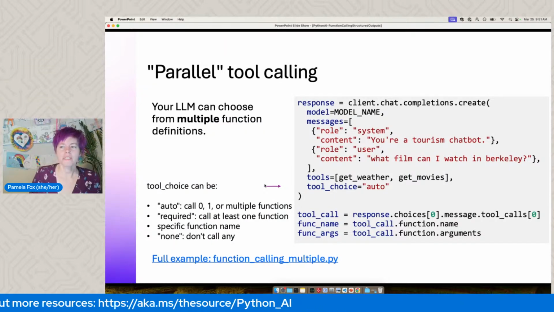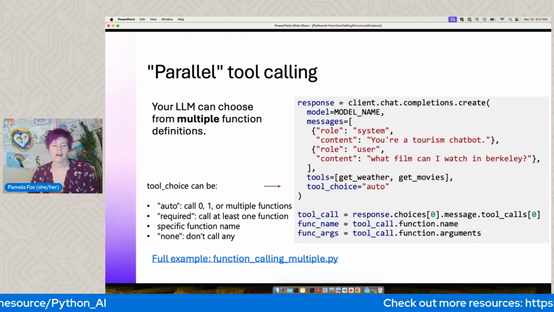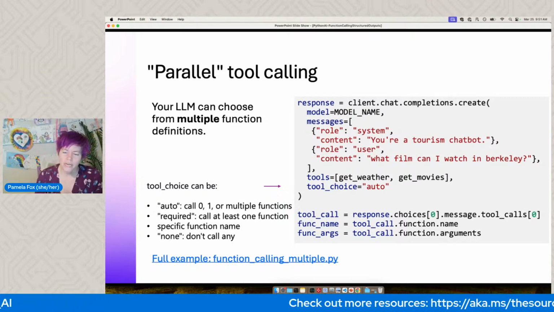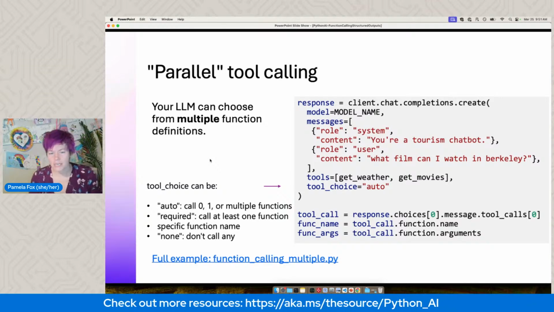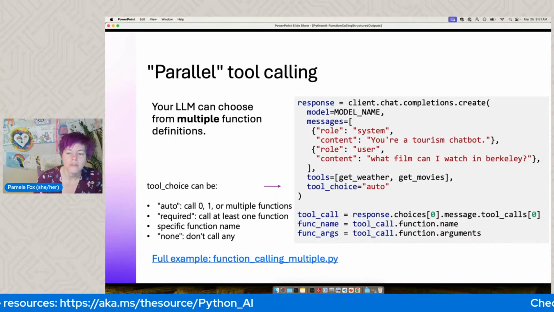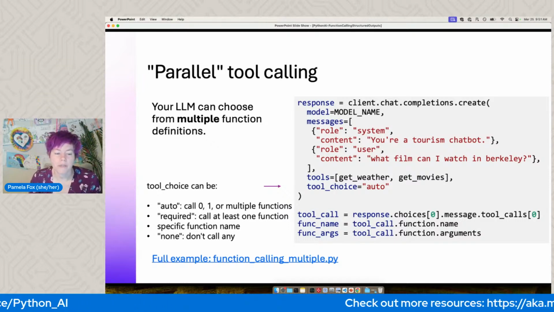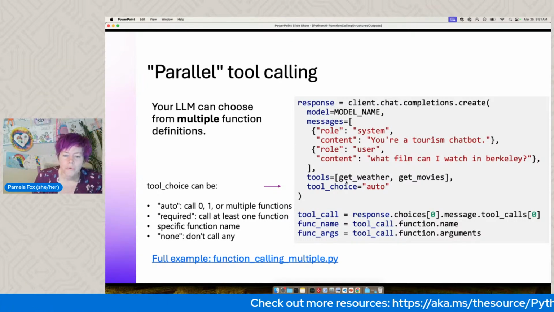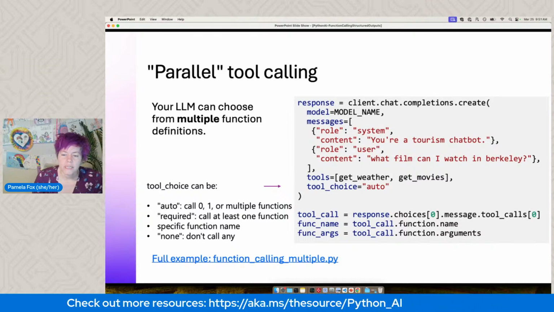Now, in all those examples, we were only choosing a single function, but you can also have it choose from multiple functions, right? Because your users might be asking many things and you might have multiple tools that they could use, and you want to be able to have the LLM pick from amongst these multiple functions, right? So we could have a few different functions like get weather and get movies, and these are function definitions here.